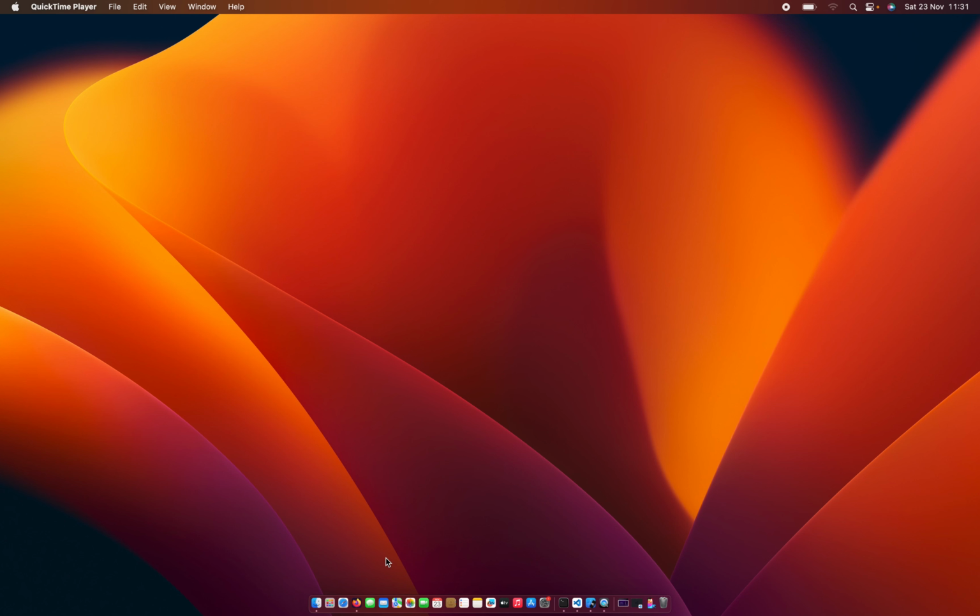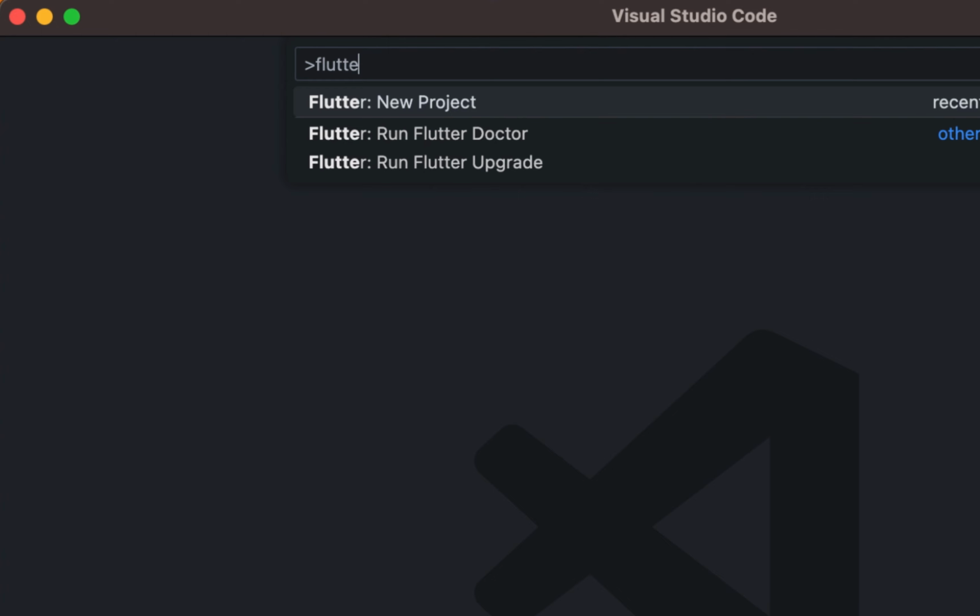So what we want to do is go to View. Then you see Command Palette. As you select Command Palette, you will see something like new project, but we don't want that. So what we do is type Flutter. In case you don't see Flutter in this area, just write Flutter. Now you see Flutter: New Project. So this is what we want.